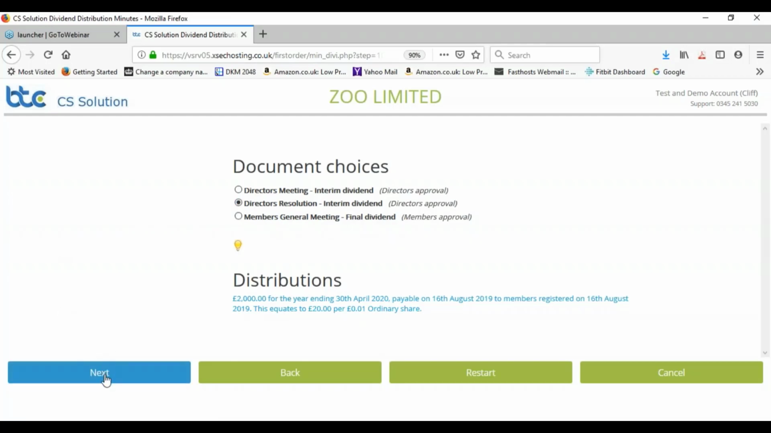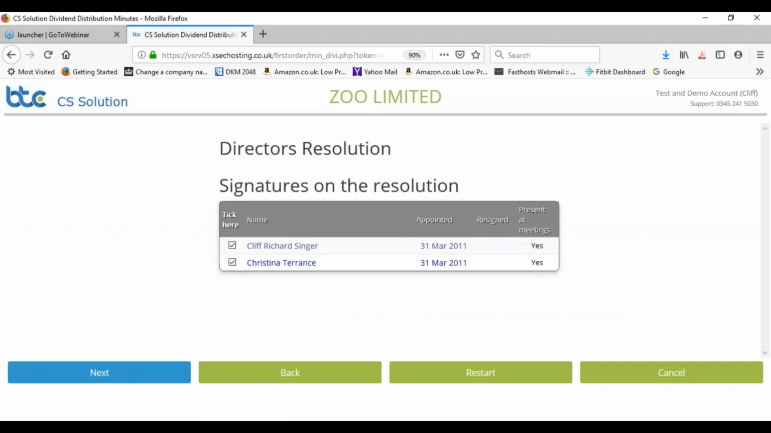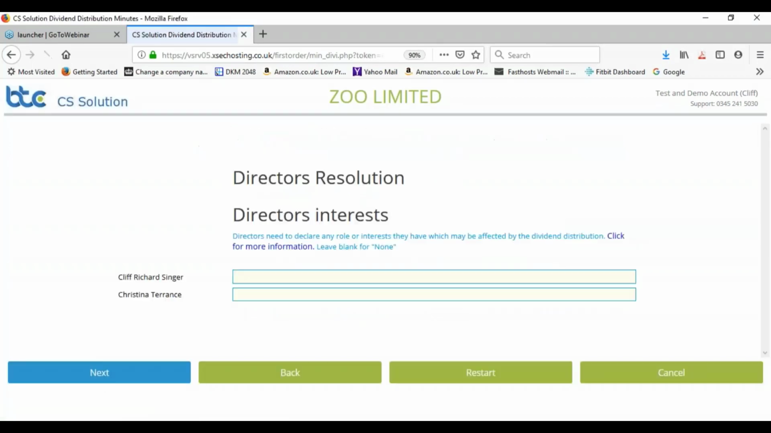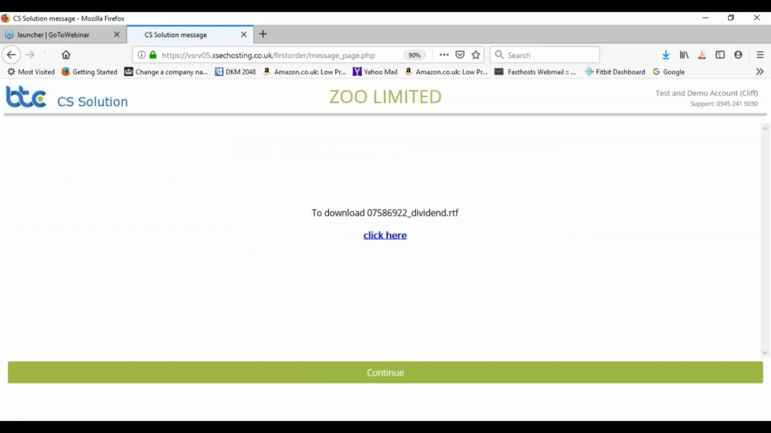So we have a whole series of possibilities if you want to change them, including the date, which again is today's date for this one, who's present, etc. Most of these defaults go through. We now have to declare directors' interests that may affect their voting. Again, mainly that's none, but it might not be. And then we can just go make the documents. And those documents are then ready to download into Microsoft Word.